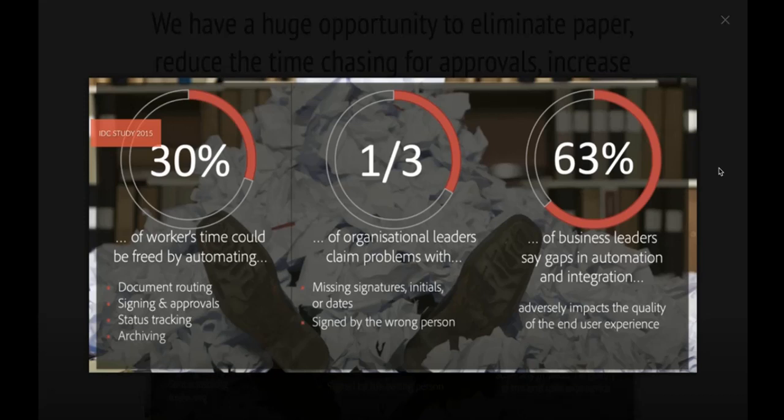Then we look at archiving. How much time in your organization is spent collating information from a document? Perhaps you're then scanning it back in, perhaps you're opening the post and uploading that document to your digital vault.